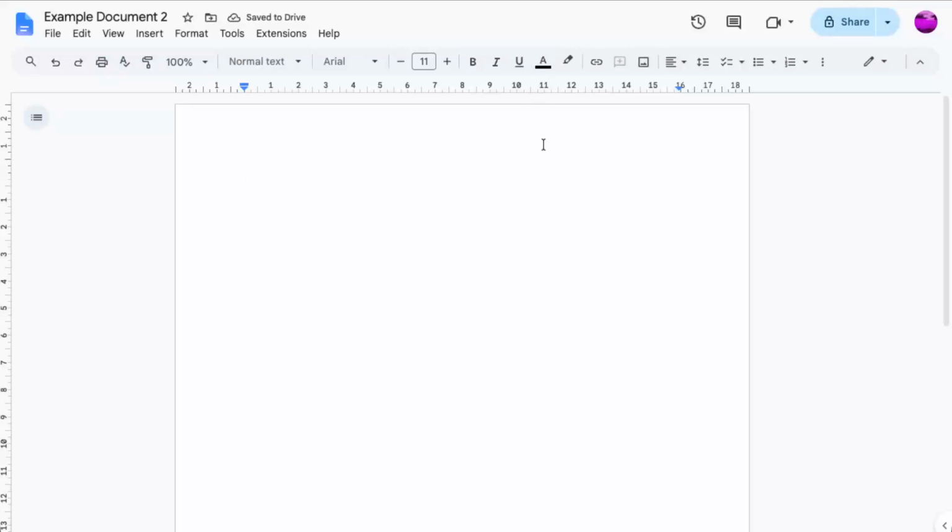And that's all there is to it. Open your Google Doc, click File, and then choose Make a Copy to duplicate it quickly and easily.